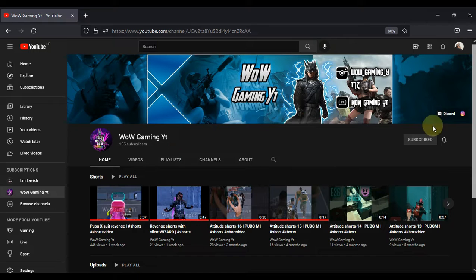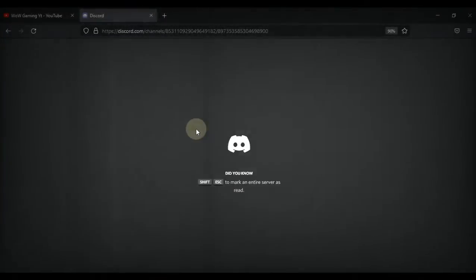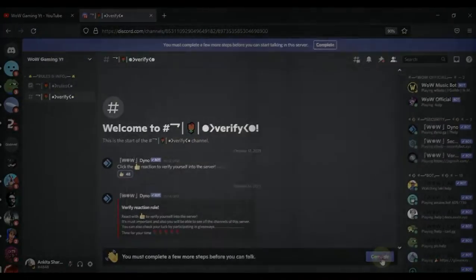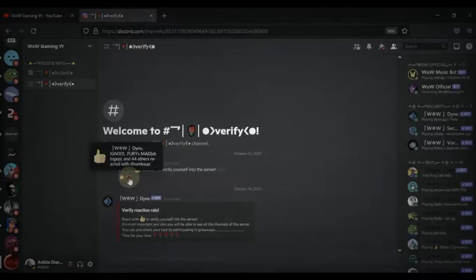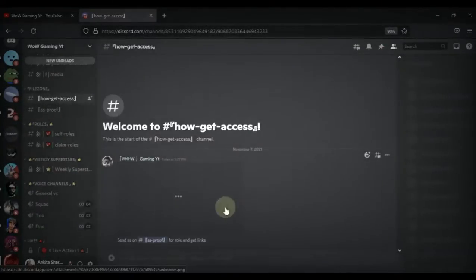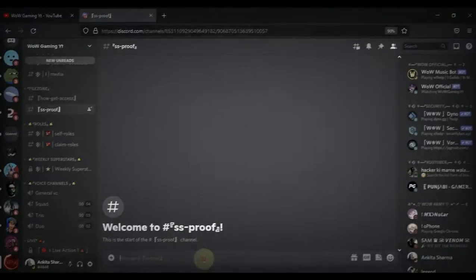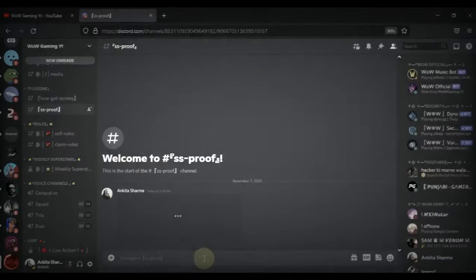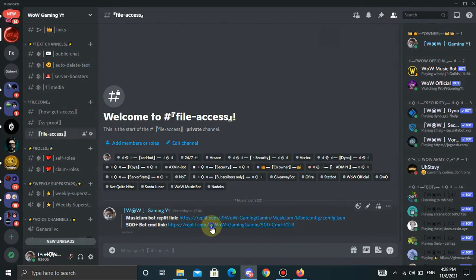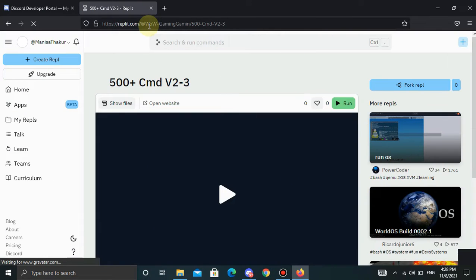Now you go to video description and join the given server for the Replit link and follow the steps. If you have joined my Discord, now go to File Access channel and click on 500 plus commands link. If you have clicked on the link, then click on fork option and watch the video very carefully.